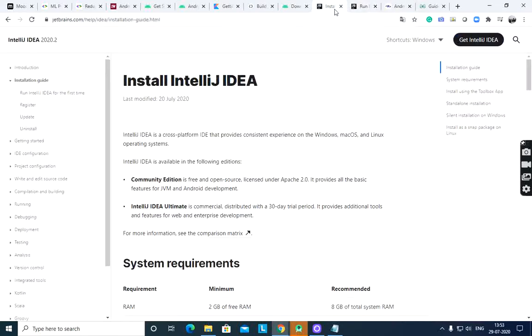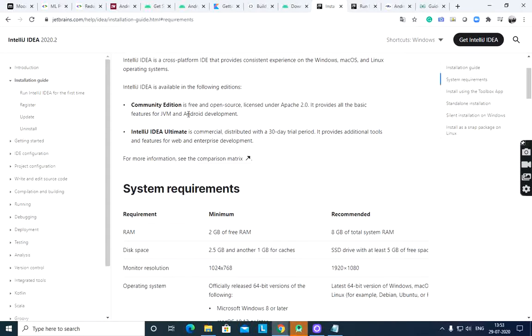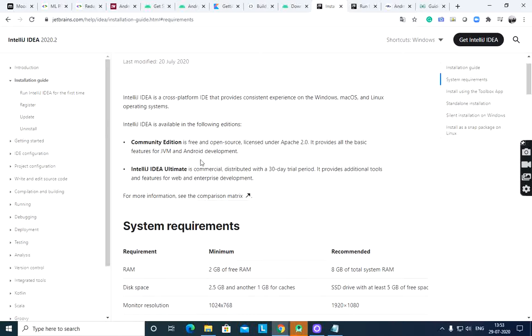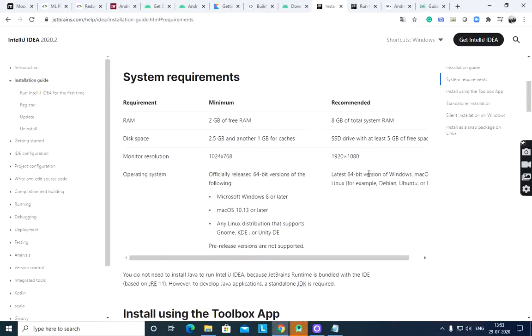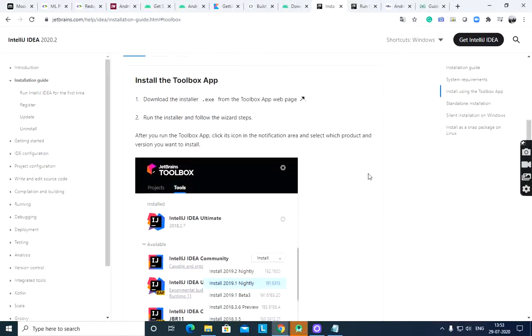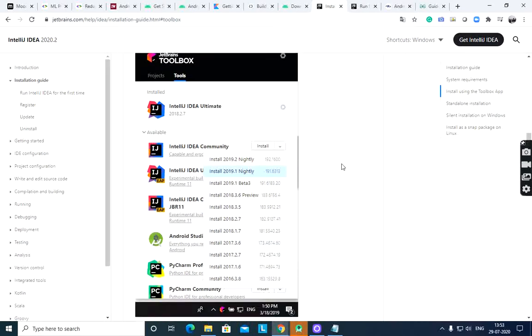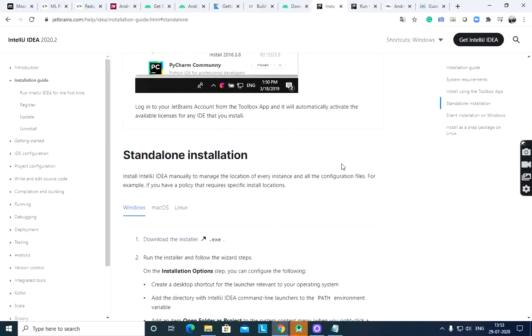Here, how to install IntelliJ IDEA. Two editions are there, community edition and IntelliJ IDEA Ultimate. IntelliJ IDEA Ultimate is a commercial version and the community edition is free and open source. You have to go for the community version and then install that. Download the installer .exe file for Windows and run the installer. It will automatically install.